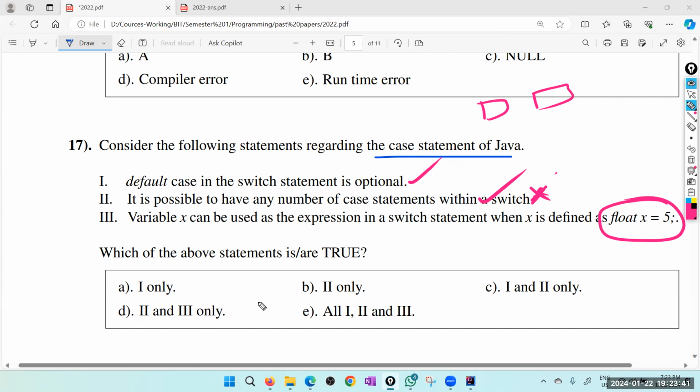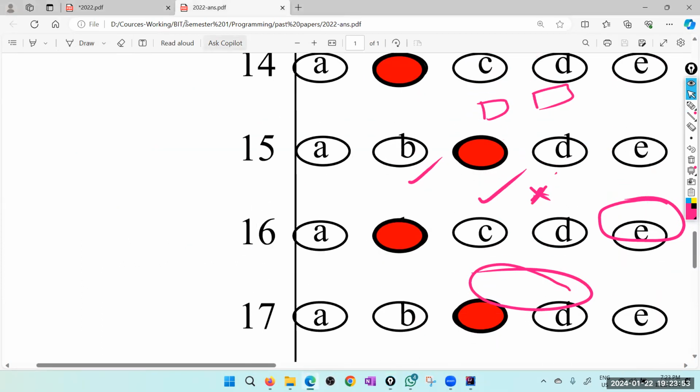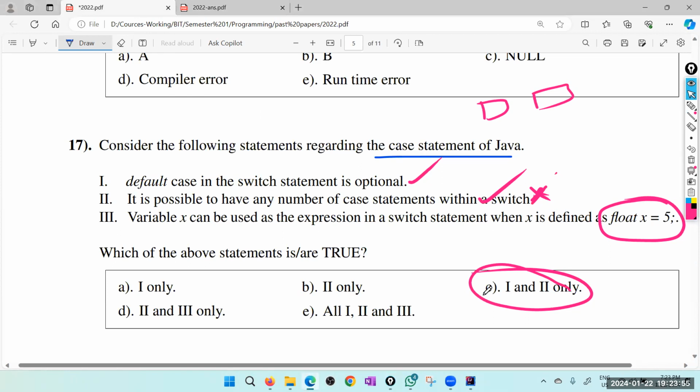Okay. So therefore, I'll go for 1 and 2 only. 1 and 2 only. Let's double check the answer first. 70. Answer is C. So that is 1 and 2 only. Okay.